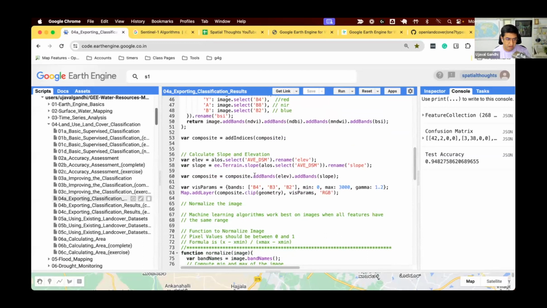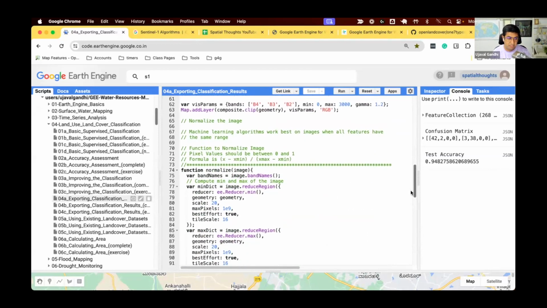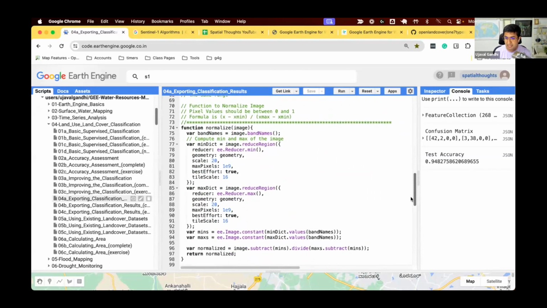Once you have your final composite, you need to normalize the composite. That means you need to make sure that the pixel values are between 0 and 1. So we take the min and max of each band and scale each band so that all the values have the same relative scale, but the absolute values are between 0 and 1.